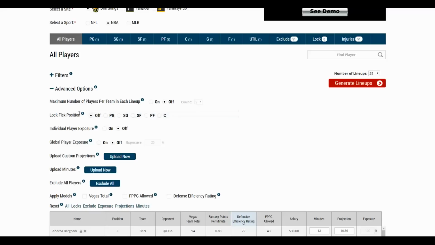We also have a lock flex position option. If you designate it to off, which is the default, then it will allow Colossus to pull the most optimal position for the flex or the utility. Or you can specify it. If you really like point guards for this particular slate, or centers, or whatever the reason, you can specify that.